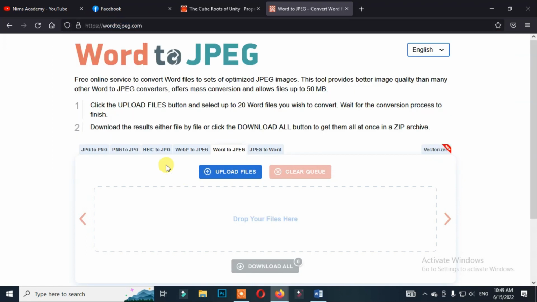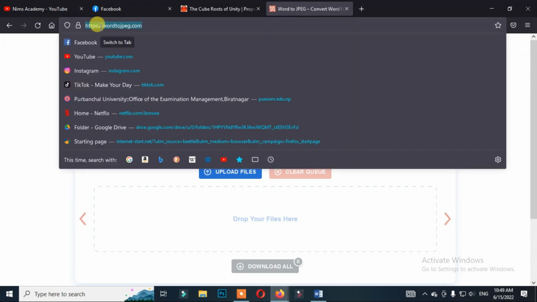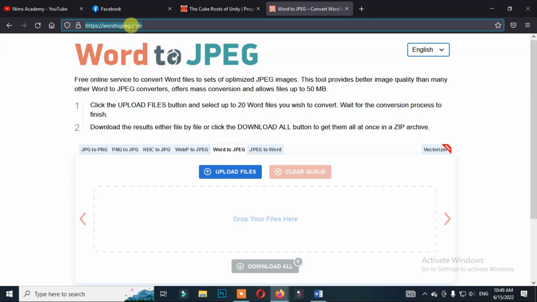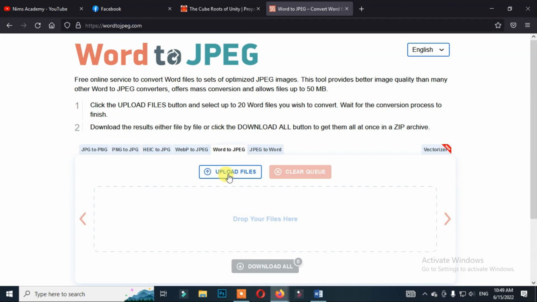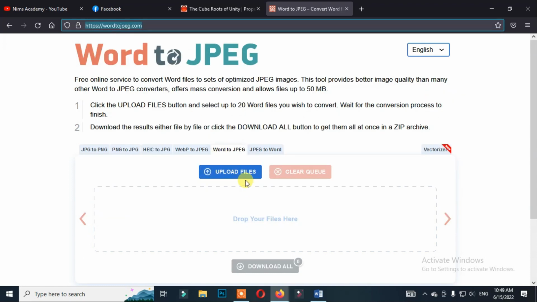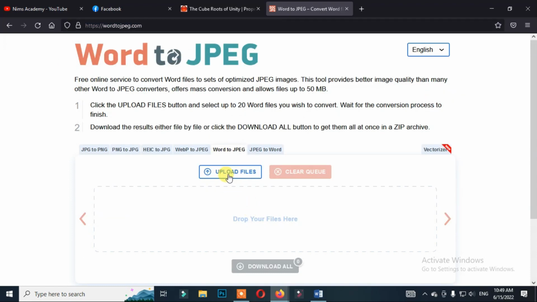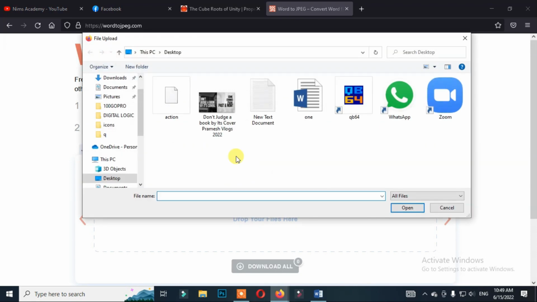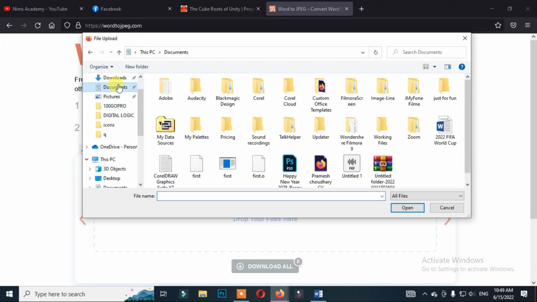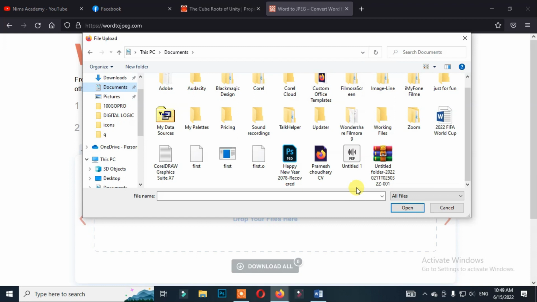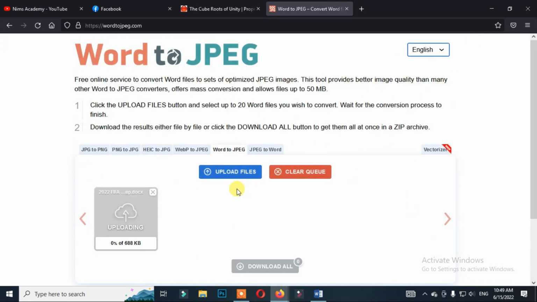At first, open your browser in your PC, which browser you are using in your computer. Then type word2jpeg.com in the address bar and hit enter. Then the site which opens, drop your file in it. Simply upload your file by selecting your Word file which you want to convert.